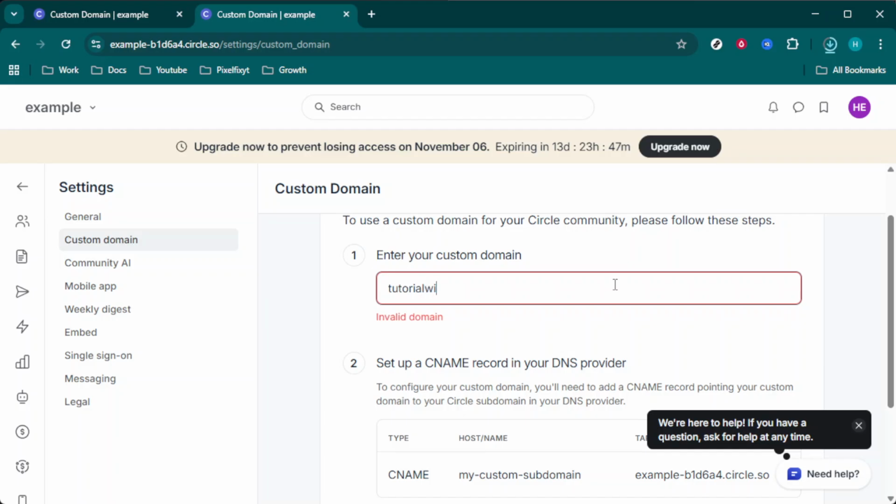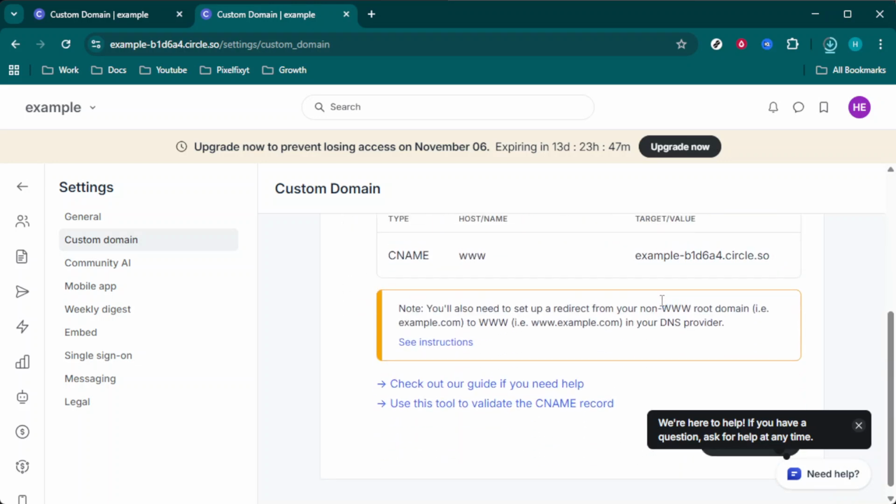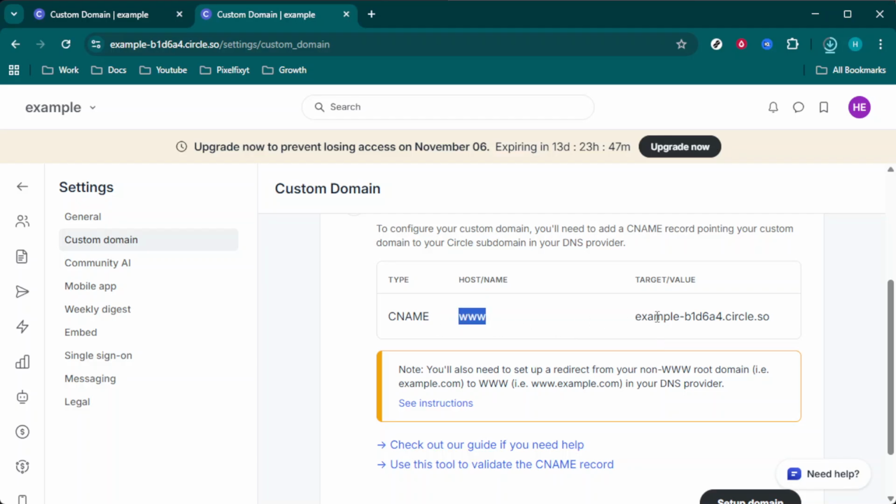The next step involves copying the CNAME value provided by Circle. This CNAME value is essential because it helps your custom domain point to Circle. You'll find it right there in the custom domain section. Simply highlight the CNAME and copy it to your clipboard.